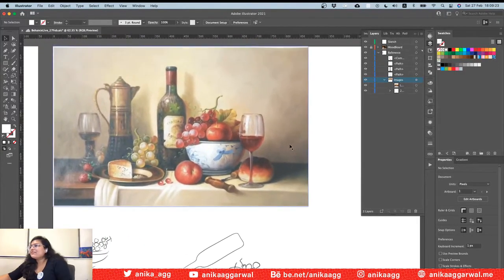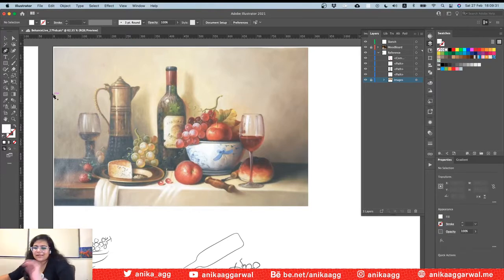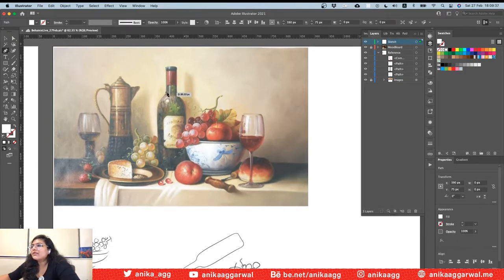Okay, all right. So I've just decreased the opacity for everyone who's joining in. I have decreased the opacity a little so that I can sketch over and make them a little bit precise. So let me just go to my sketch layer and I will start with the wine bottle.